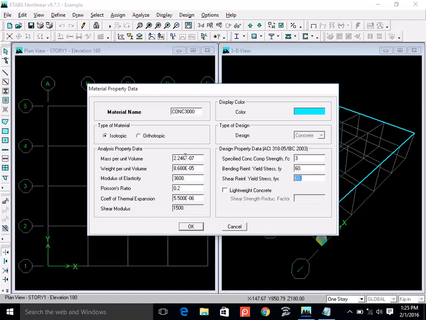Then do not change mass per unit volume and weight per unit volume. These values are correct by default. You can change only the modulus of elasticity. Modulus of elasticity, you remember the formula?